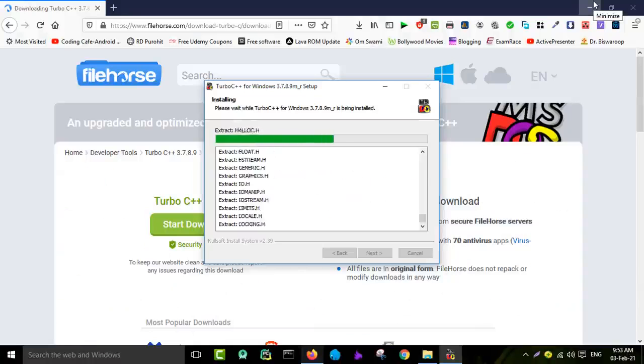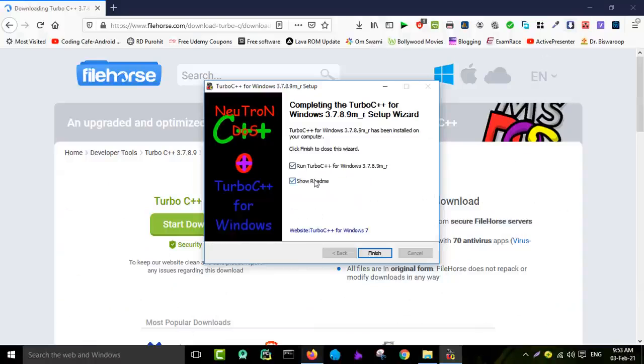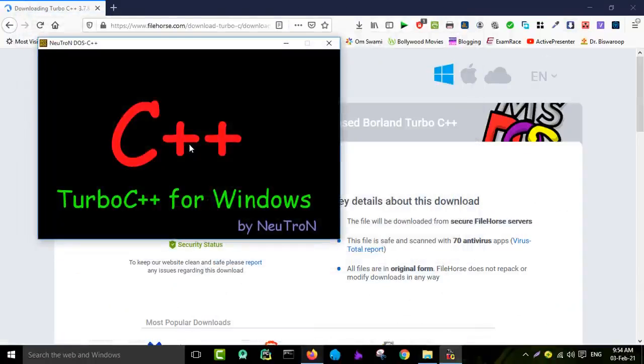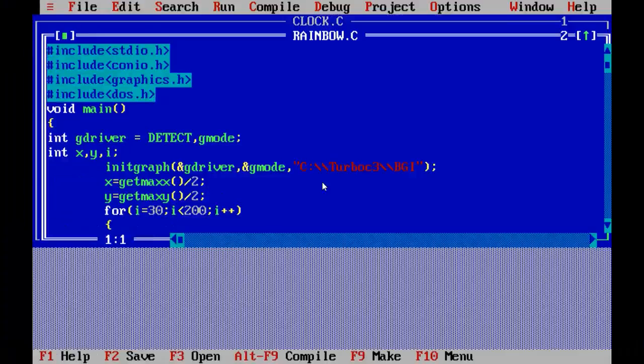Once the download is complete, double-click on it and start the installation. Once the installation finishes, run the software and you will see the blue window appear. Enjoy it.